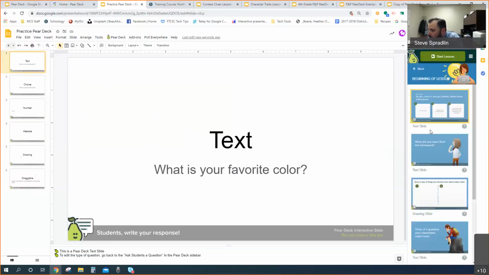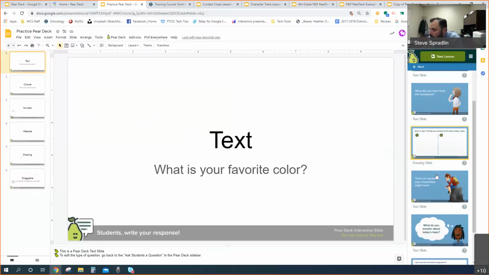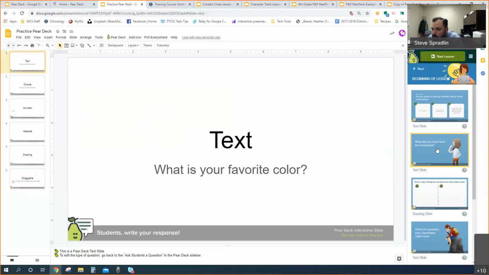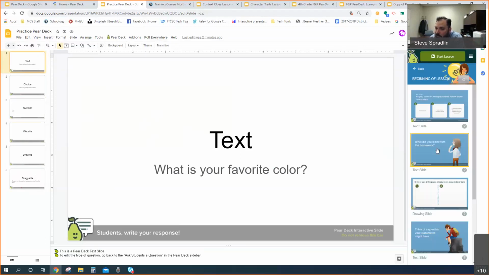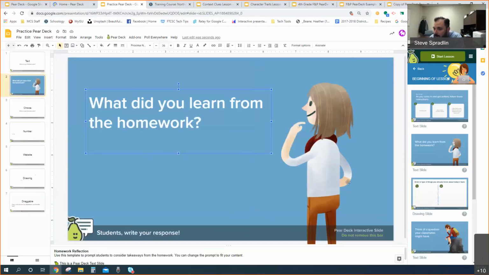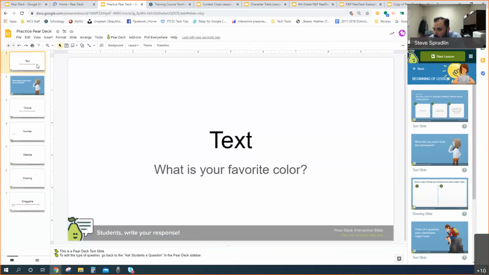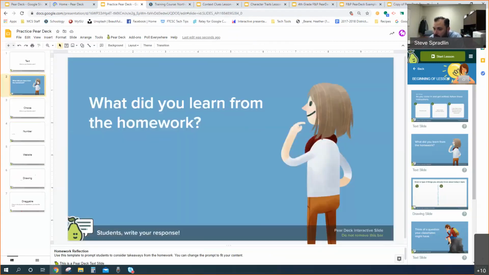So let's go beginning of the lesson. And there's a text slide right here. What did you learn from the homework? So here's a template that they already have made right here with the question, what did you learn from the homework? I'm going to select that. So now when I do that, it's just going to simply insert that Pear Deck slide right into my presentation. So I have my basic one that I made, and I have theirs they already made with this nice little logo, this nice little blue background, and these nice little words here. You'll notice the bottom it says student response. Students write your response. So when students actually do this, they'll get to type a response.